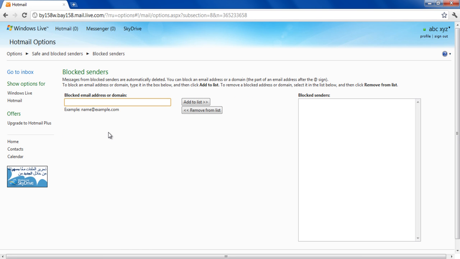you want to block. Enter the email address and click on the Add to List button to block all requests sent to you by this email.